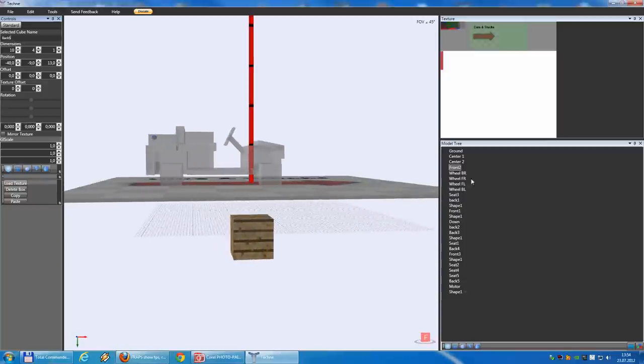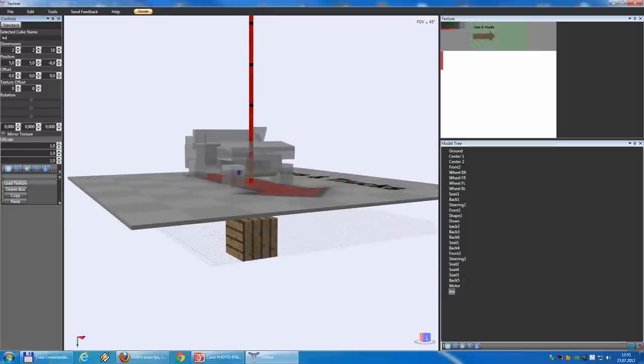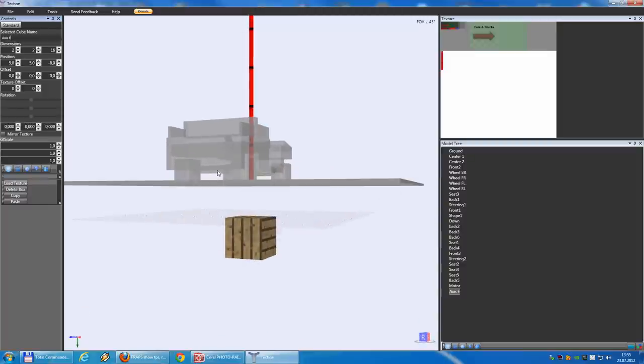Look at our list. Well, we have still some parts that are not named. So here we go. This is steering 1 and steering 2. Oh, there we have back 6, and what do we do here? Axis front and axis rear. So if we look now on our list, all our parts are named.